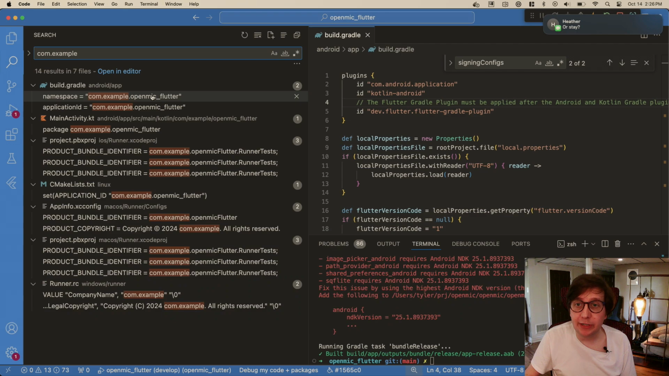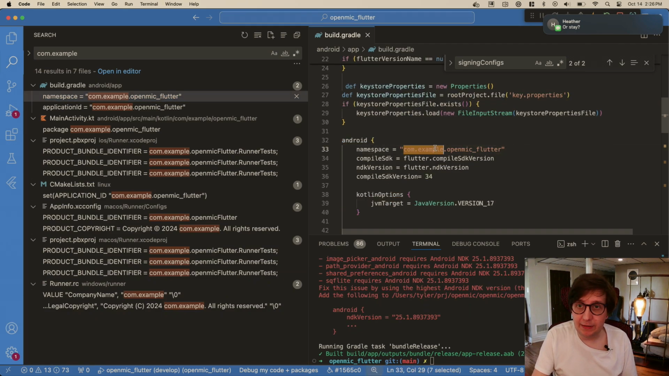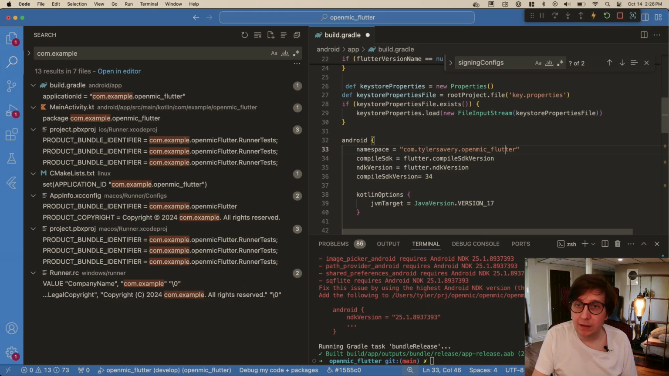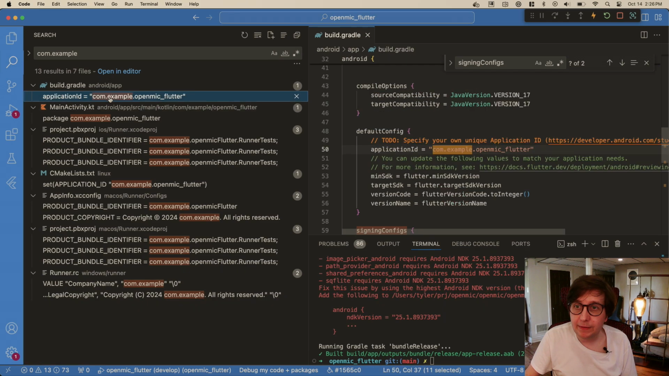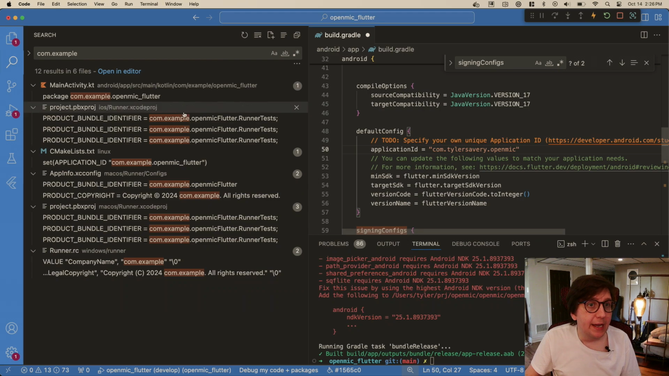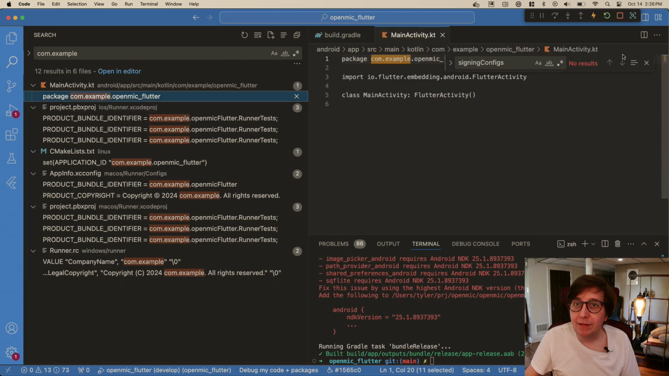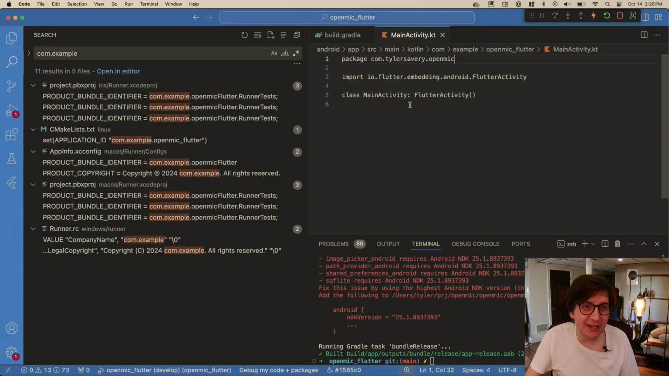But yeah, let's go in our build.gradle, and we're going to change this to com.tylersavory.openmic. Okay, I'm just going to copy this. And we're going to do the same thing right here. Make sure we don't make a typo. And in our main activity, I think we do that too. There might be a better way to do this, I apologize. And everything else looks like it's Xcode, or oh, there's a Linux. That's why I'm seeing Linux. I'm probably seeing it in the macOS version. Yeah, we changed it in iOS, not macOS, obviously.